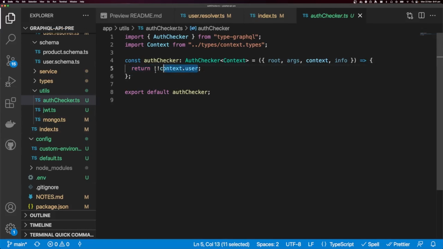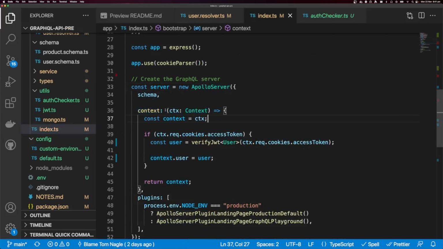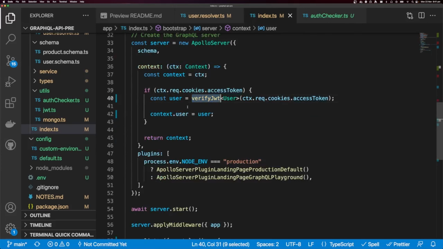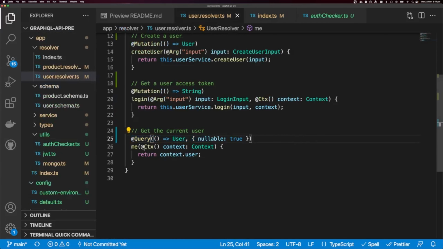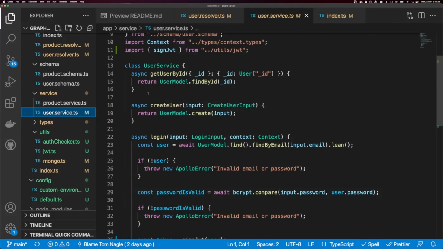So how does our user get onto context? Well, if we go back to index, you can see here when we start Apollo server, we're going to build context here with this function. In context, we're going to look inside of our cookies for an access token, and then we're going to verify the JWT, and then we're going to add the user to context.user. Then we're going to return context, and then this context can be used anywhere inside of our application by using this CTX decorator here. Finally, we have our services, and these are just going to be plain and simple functions that are going to interact with our model.